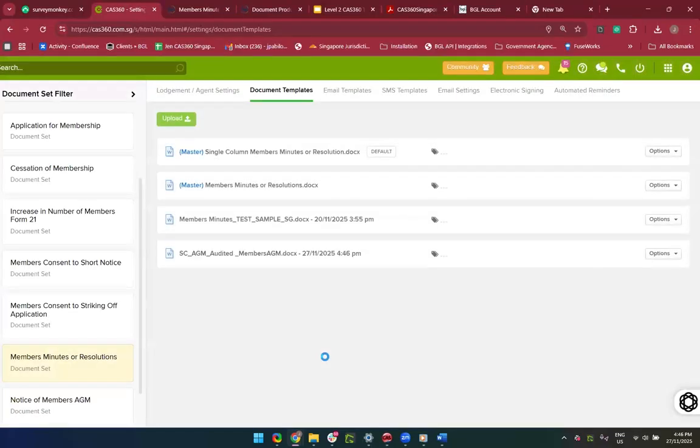And this time around, because you want this particular template to appear when you're generating an audited members AGM for audited financial statements, for example, instead of selecting that as a default, because this one will appear for all your members resolutions, make sure you don't do this. What you'll need to do is simply assign a particular label. So in this case, audited AGM.